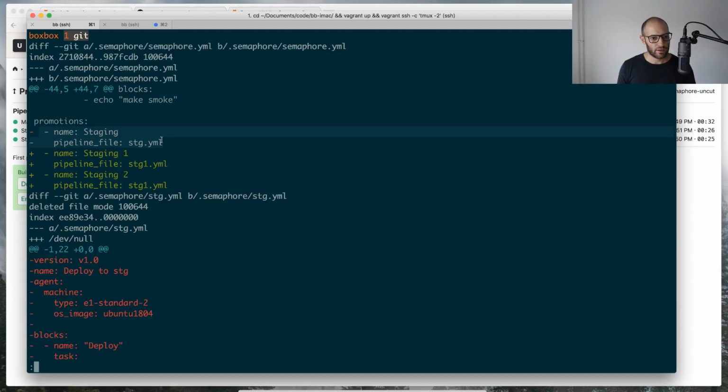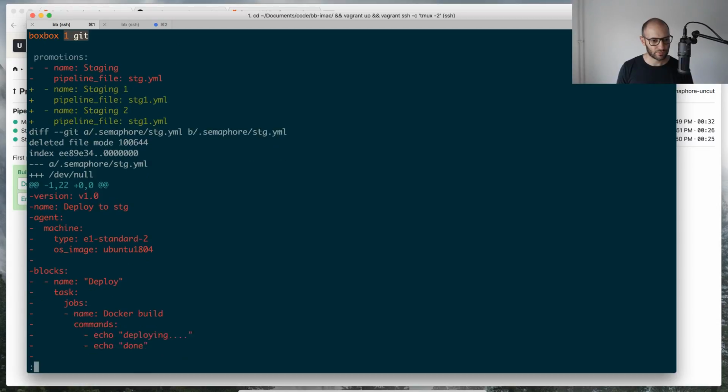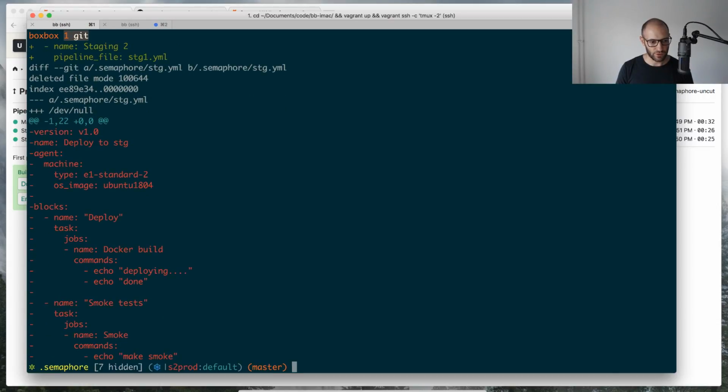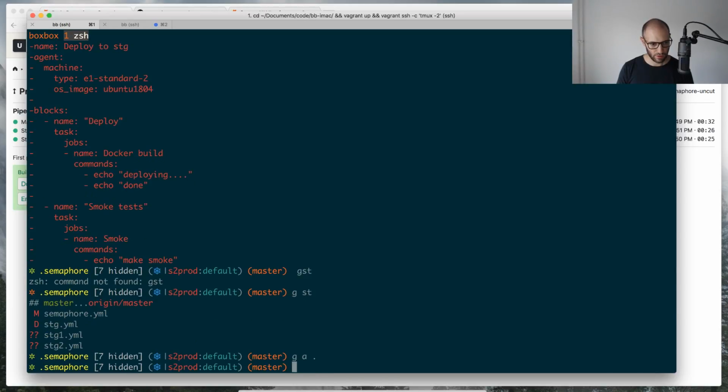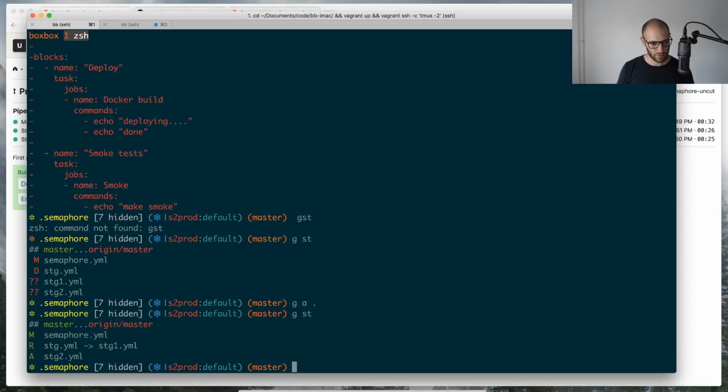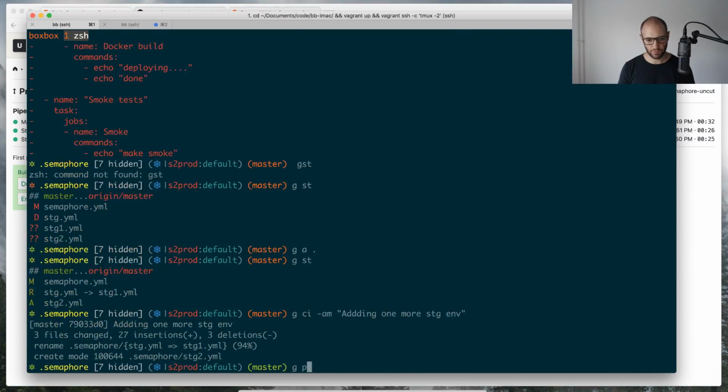So initially we had one target defined in promotions. Now we have two, which are triggering different pipelines, and we have introduced a new status file. We renamed this one. So adding one more staging environment.